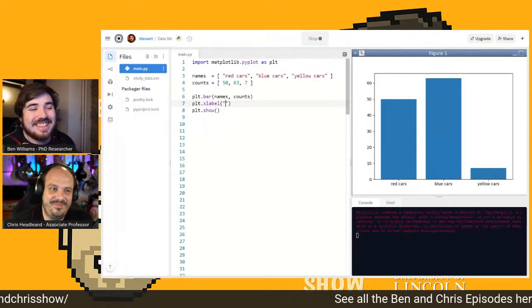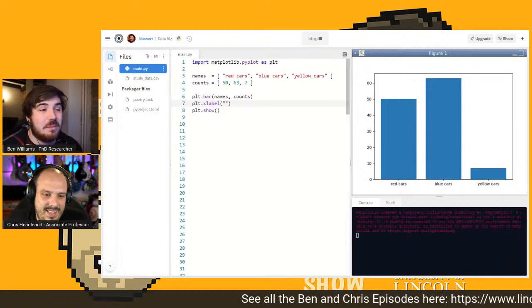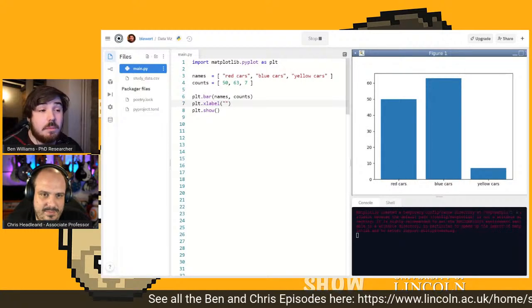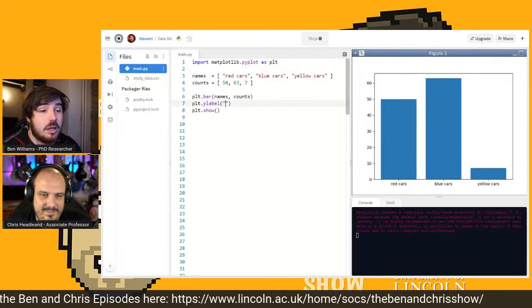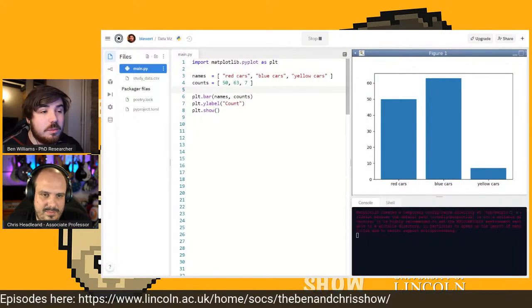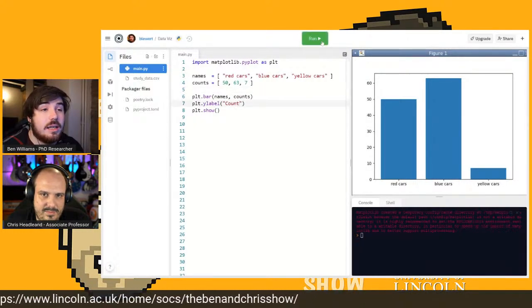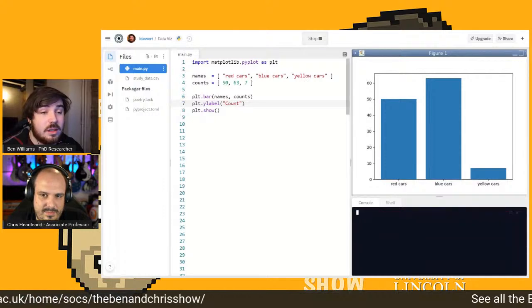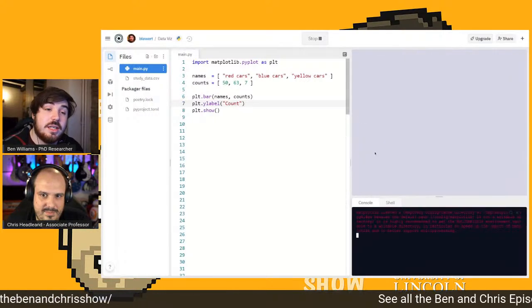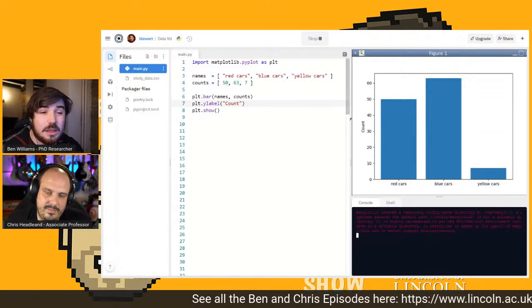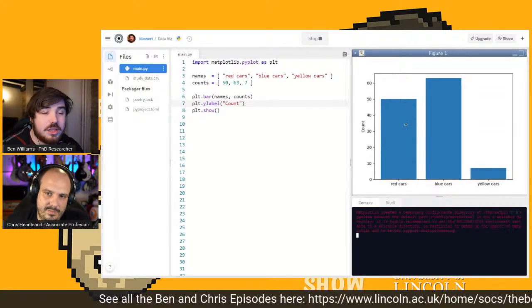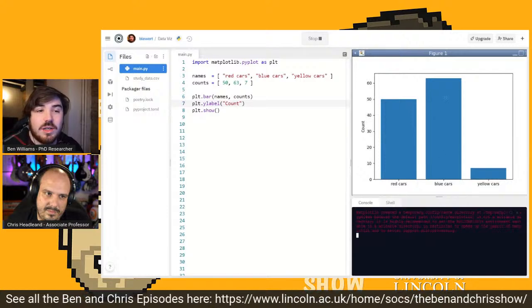Yeah, exactly. So what we do is we use X label, which is going to be down the bottom, so I should be using Y label instead. That's my bad. So if I put count here and I press run, it should compile. One thing you'll notice about Replit as well is it takes a little bit longer when you press run to actually show this chart, because it has to render it out.